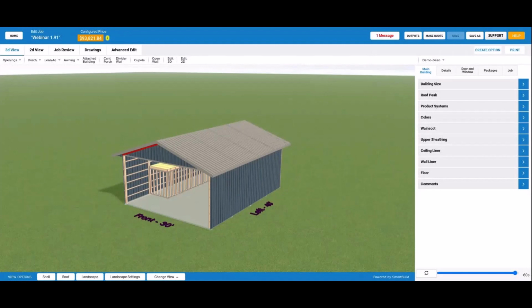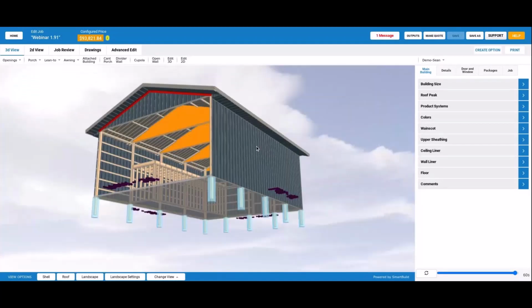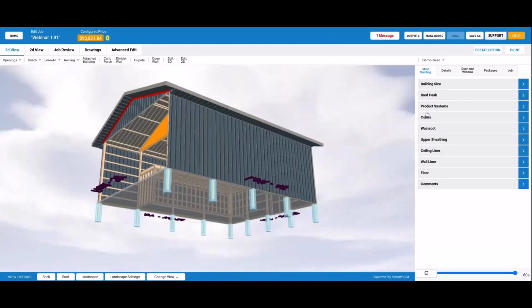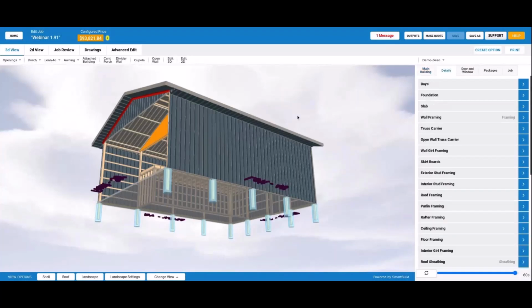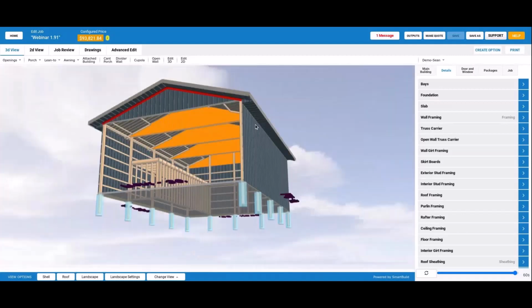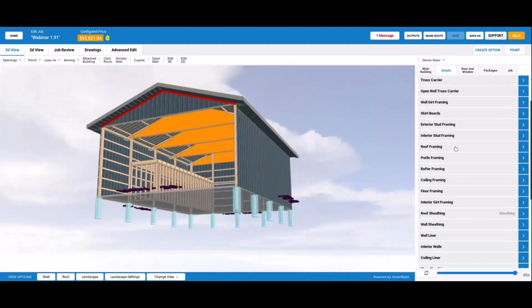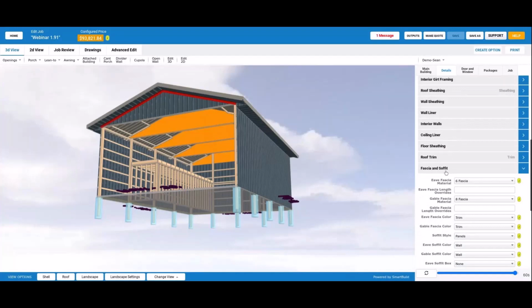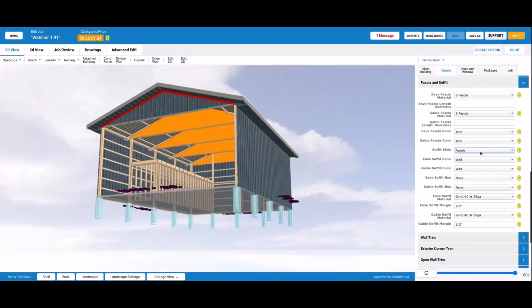There is one more important feature here that I wanted to show. This is going to have to do with the soffits and the overhangs. We do now have the option for a sloped soffit where it just matches the roof line, as opposed to these panels or kind of box soffits. So if you go down to the fascia and soffit group and you look for the soffit style, there is a new option here of sloped panels.